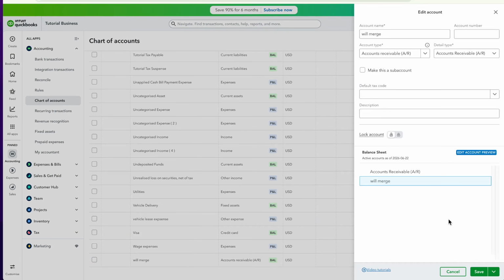In the Name field, change the account name to match the exact name of the other account you want to merge with. Be precise. Make sure the spelling, capitalization, spaces, and punctuation are identical. If there's even a small difference, QuickBooks won't recognize them as duplicates.